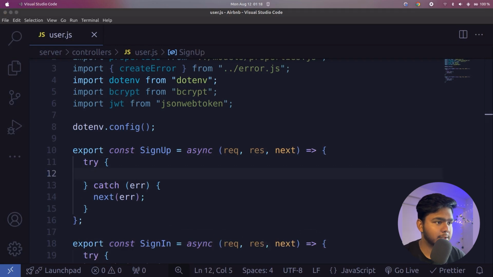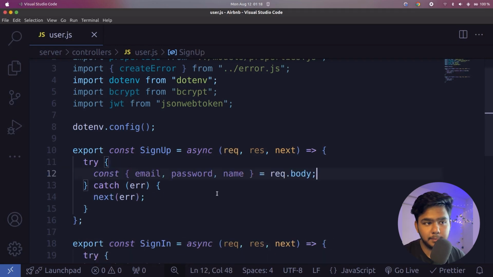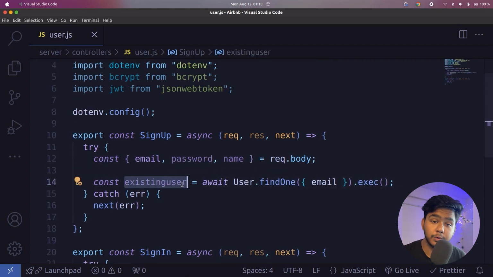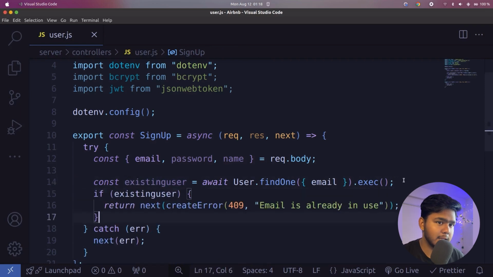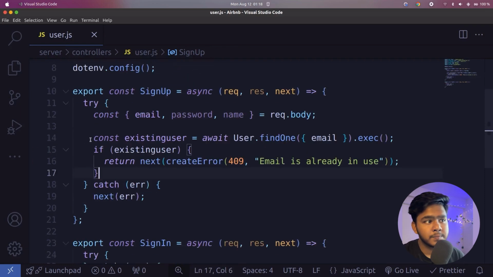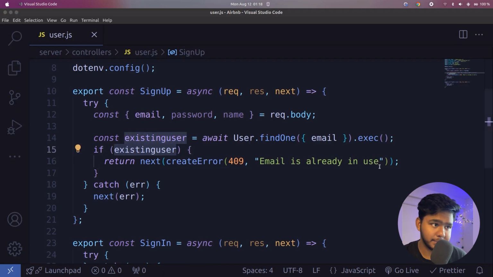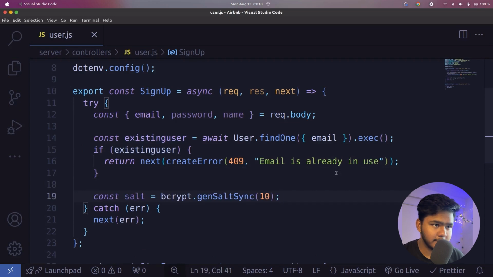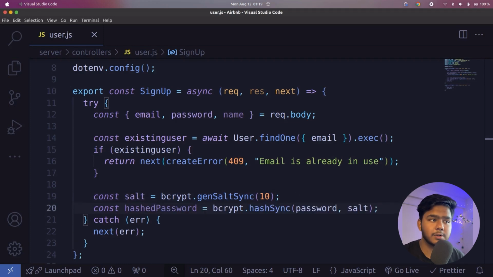So in this try, first I will take email, password and name from our body, and then I will check if user is already existing with that email or not. So I have written await user.findOne and then I have passed the email and I have written .exec. So now if existing user is already there, so I will create an error, throw an error basically. So I have written next error and I have called the create error function with the 409, email is already in use, right? But if user is not there with that email, so we will be generating a new user, right?